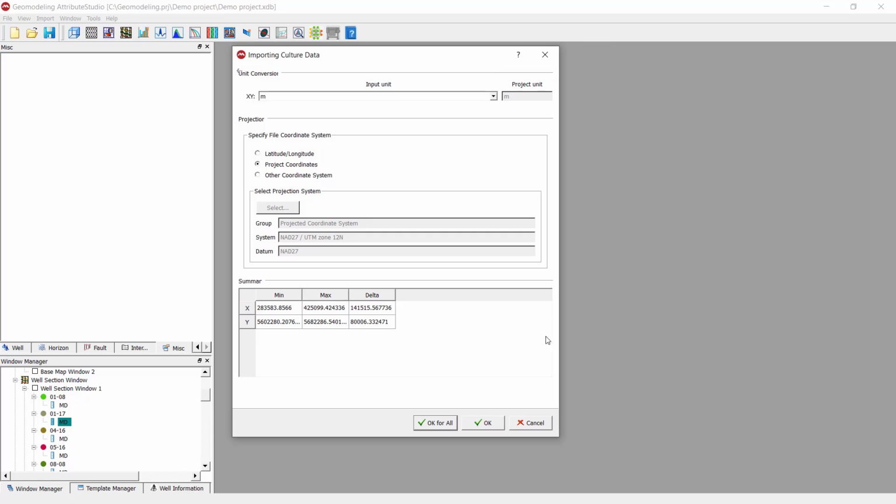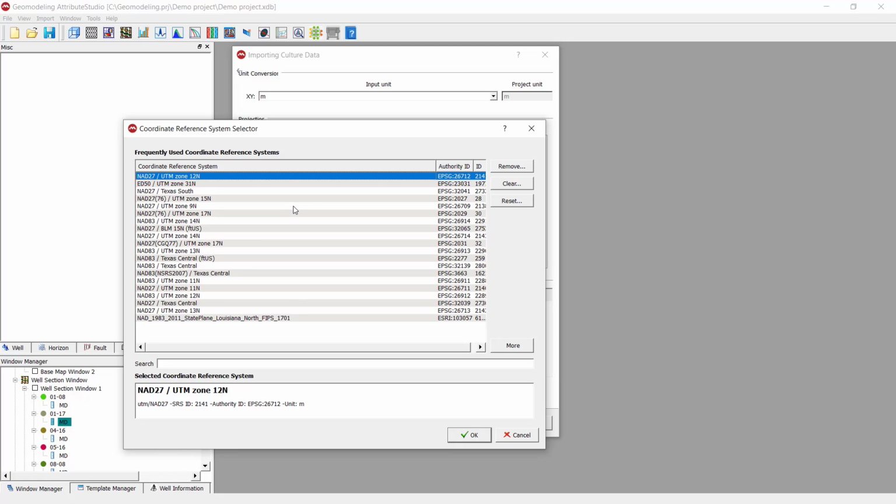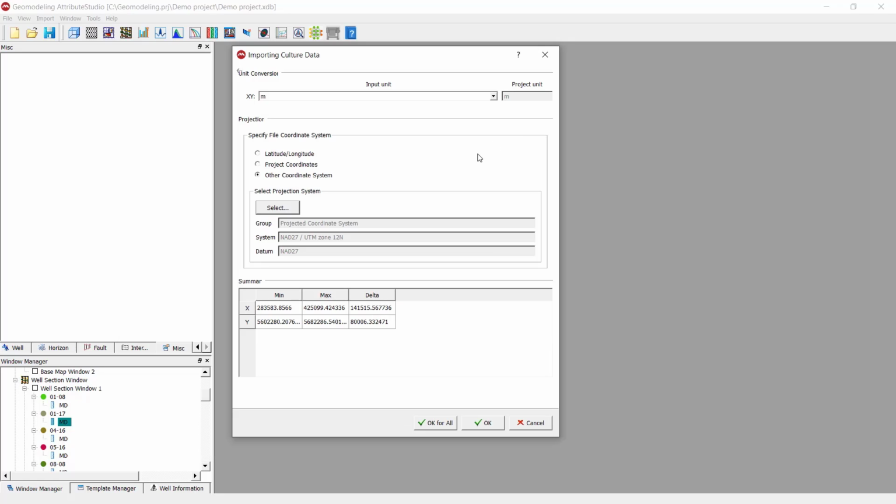Importing capture data is very simple. You just need this one page, and in this page you need to define the input unit for the XY. And the input unit can be different from the project unit. If it's different, then the program will automatically convert it to the project unit. And you need to specify file coordinate system. If it's the same as the project coordinates, you select the second one. Otherwise, you need to select other coordinate system and use this button to select another projection system. The program will automatically convert it to the project coordinates.